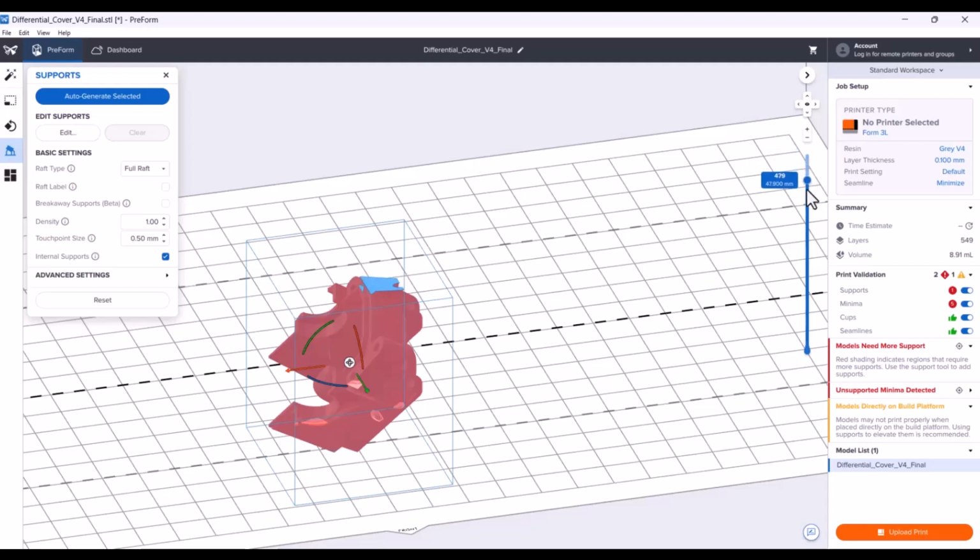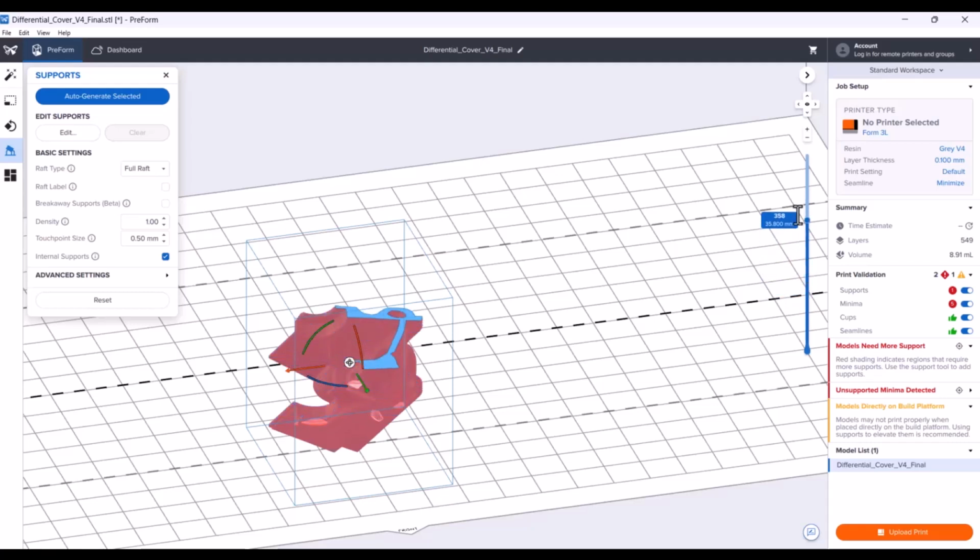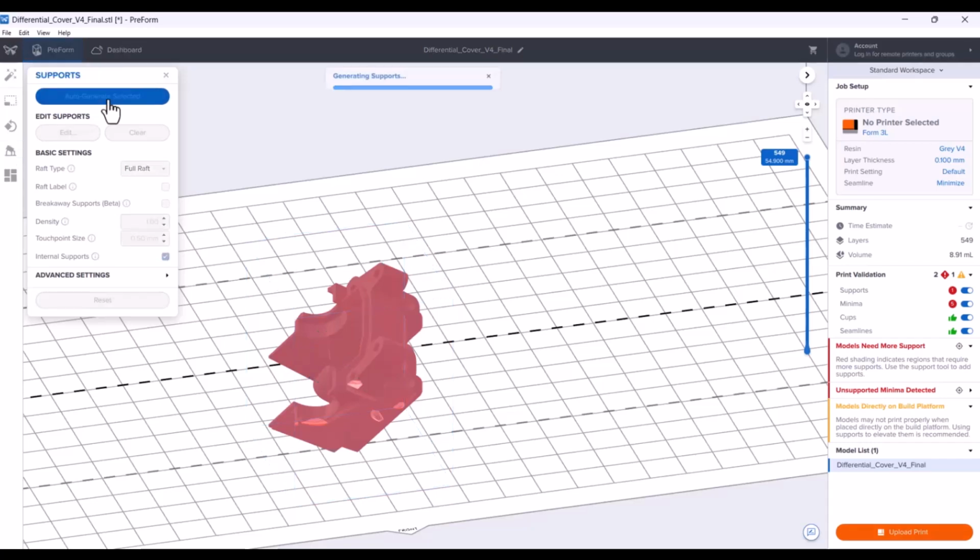a successful print here, especially because down here at the bottom you can see that we're starting from a very small cross-sectional area and then gradually growing. We're not putting too much stress on the printer. So from here, what I like to do is, in the supports, I just rely on PreForm's auto-generated supports.